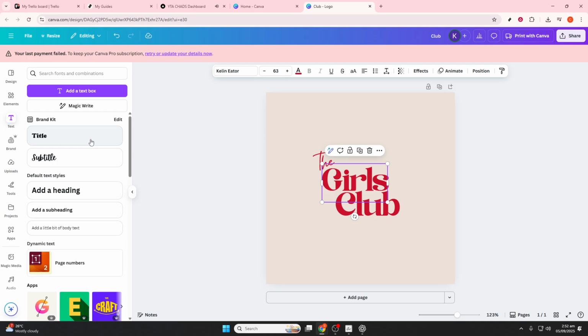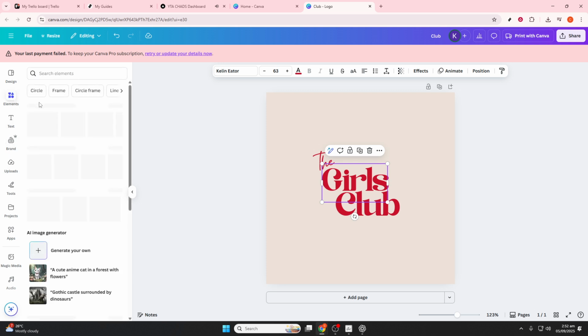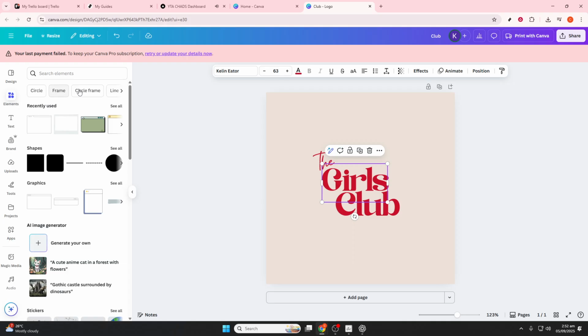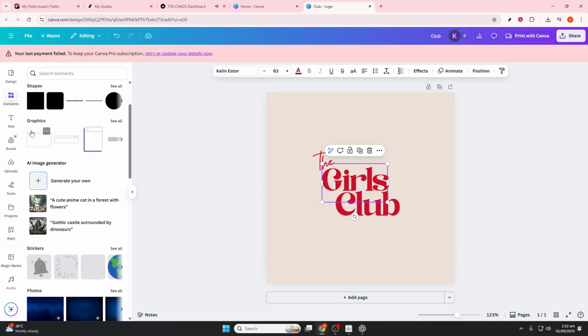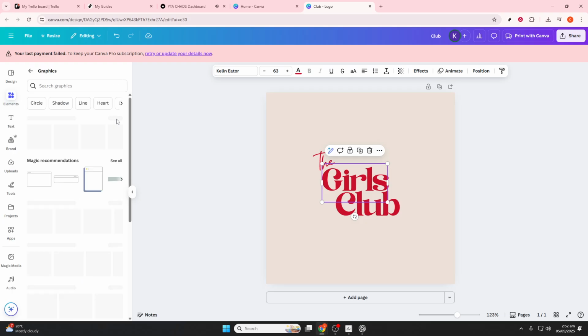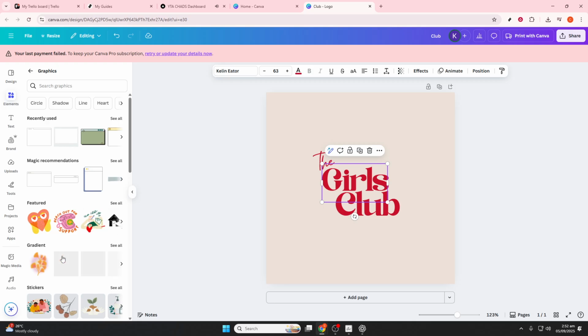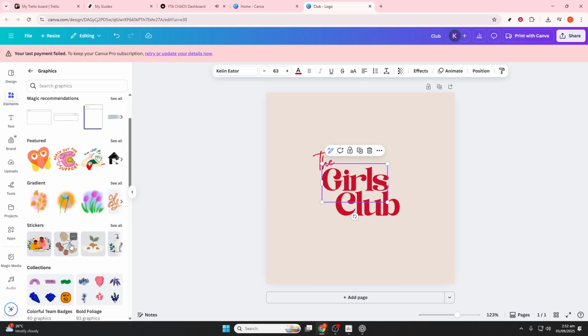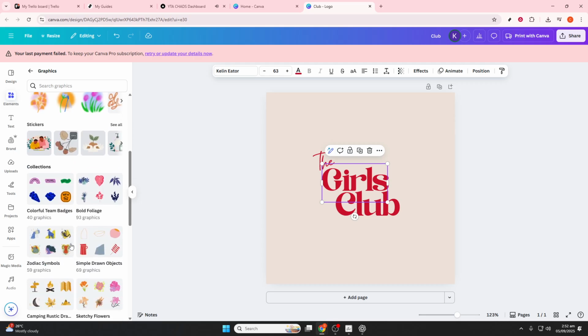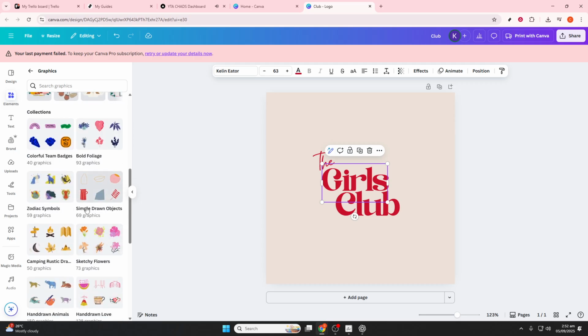Now, let's dive into the fun part, adding icons and graphics. Click on Elements and then Graphics/Icons. Here you can search for keywords related to your business like construction, coffee, or tech to find suitable icons. Once you've found what suits your needs, drag them onto your canvas. Resize and position them as necessary, and adjust their colors and opacity to blend seamlessly with your brand palette.